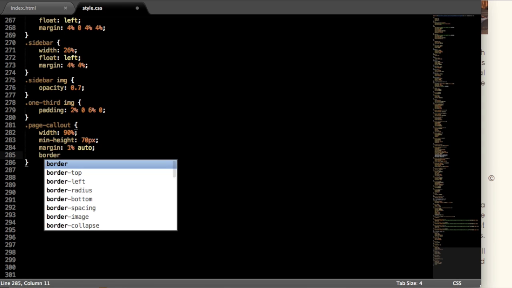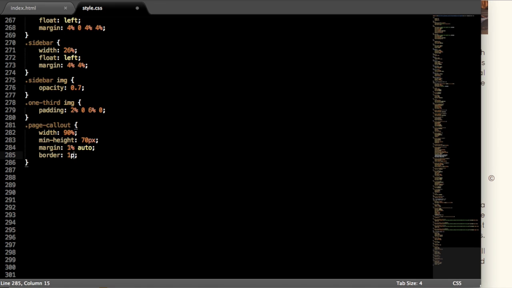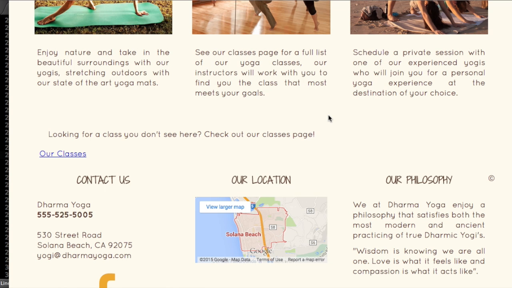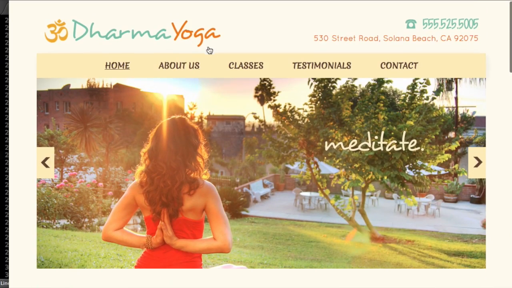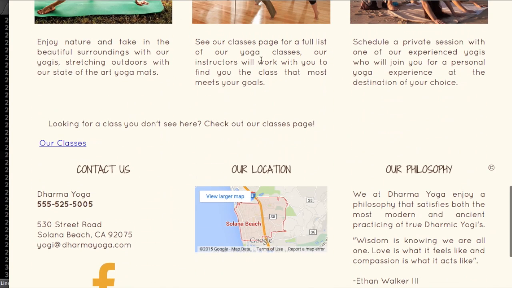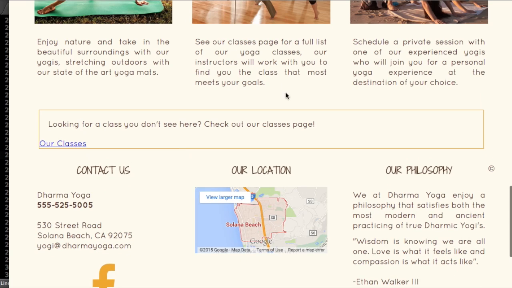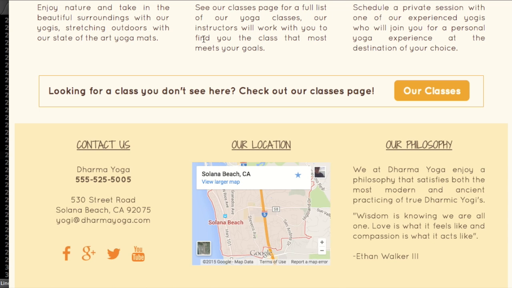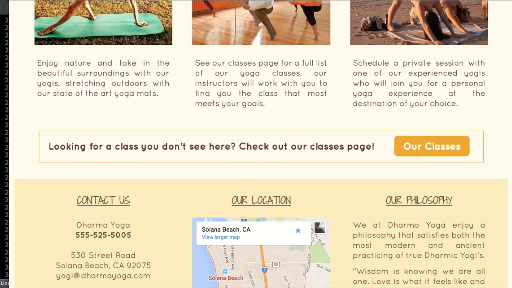But next we'll want to give the text some style itself. So for that orange border, write border 1 pixel solid for a solid line, and then have the orange hex value here, which is EFA831, that matches the orange up top. So when you refresh, here's the orange border, looking very similar to the original.